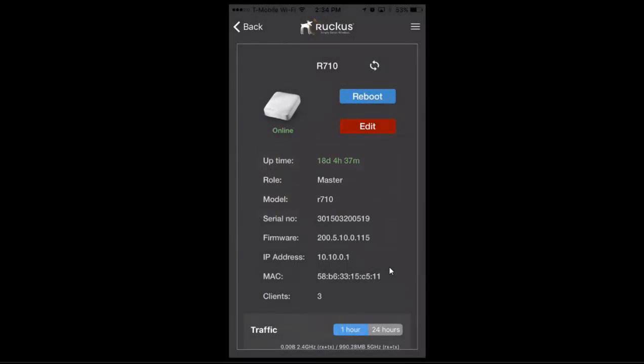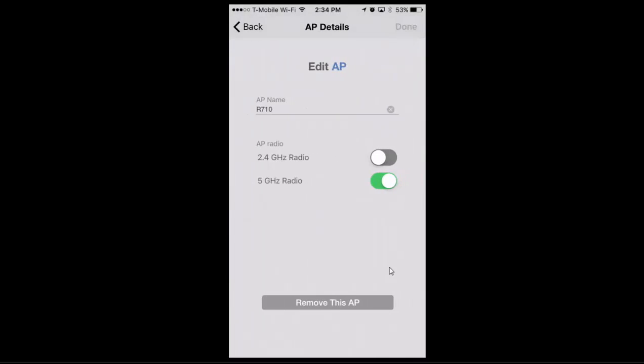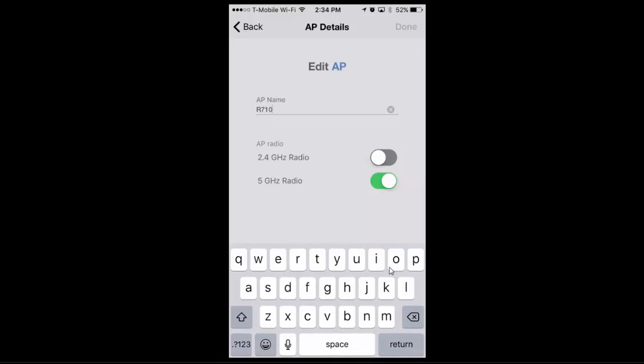What else can you do? You can click the edit button, and once you do that, as you can see here, you can change the name of the AP. I named it R710. You can name it the way you would like to. And then you can also toggle the radios.